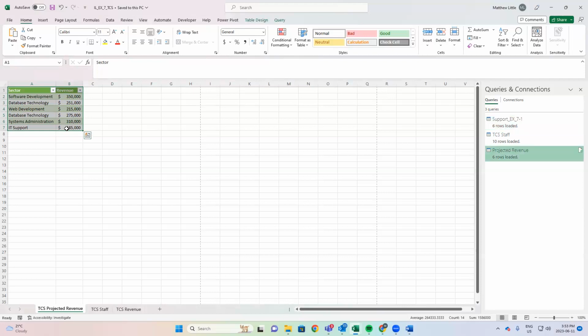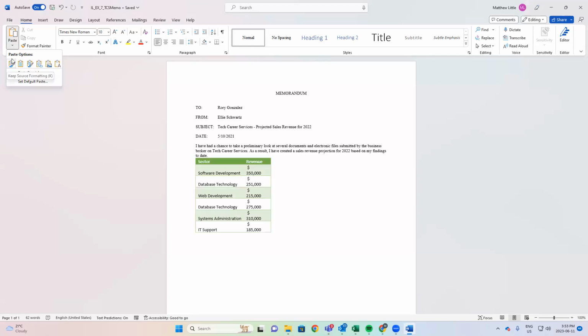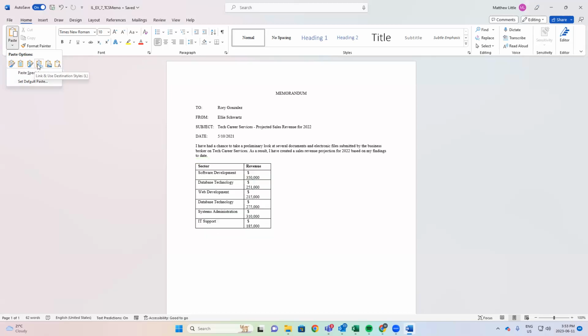We're going to copy that. So I'm going to hit Control C to copy. Let's go back to the Word document. Hit Control End to go to the bottom. And under the Home tab, you can use Paste or you can hit Control V if you prefer. And in this case, we want to paste using a link and use destination styles. So that'll be right here, link and use destination styles.